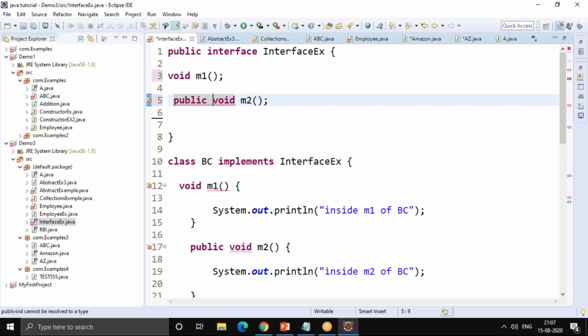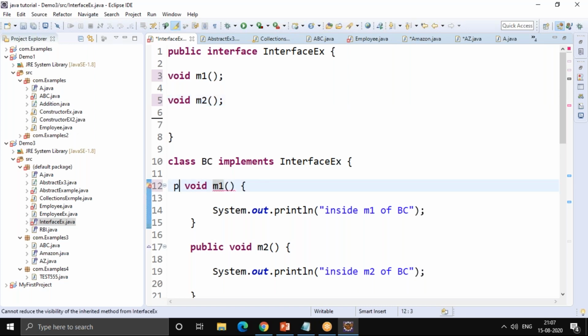In an interface, yes, I got you. So by default it is not default, it is public. That's the reason you don't need to write public. Whenever the access specifier is public, you are not allowed to reduce it, so you should write it as public. Is it fine? Yes, I got the point.